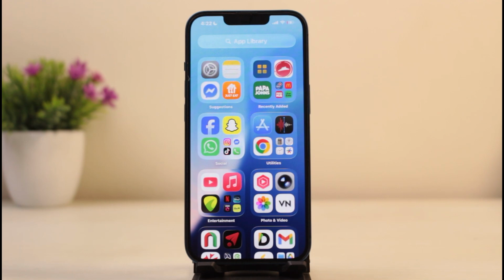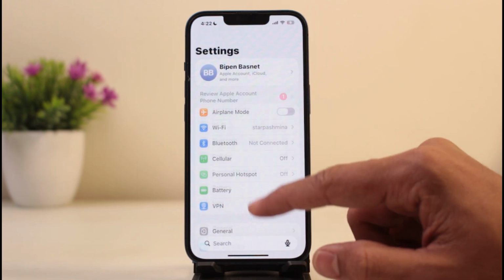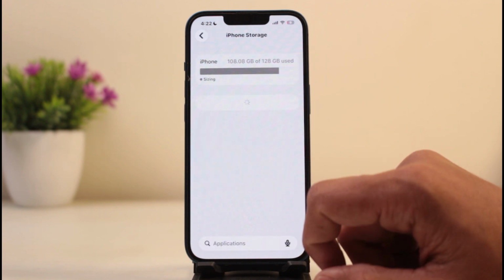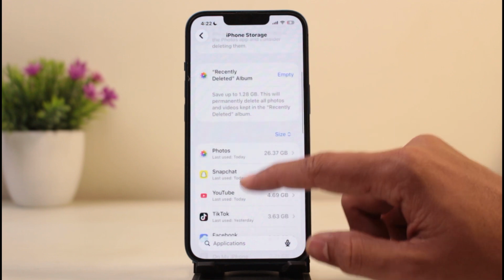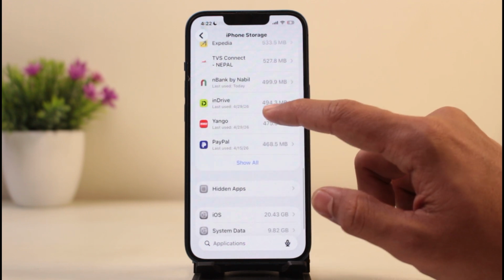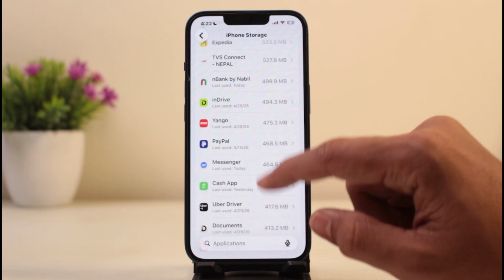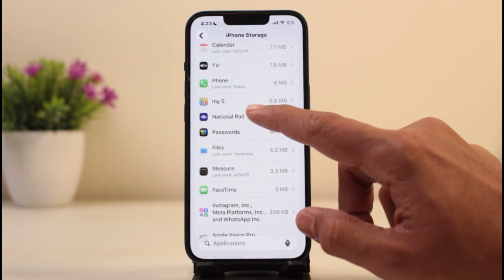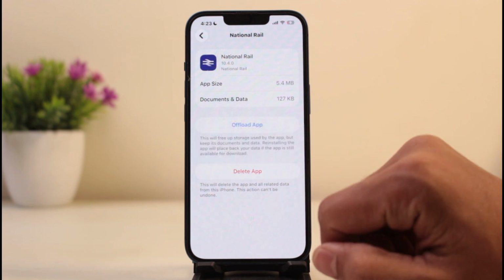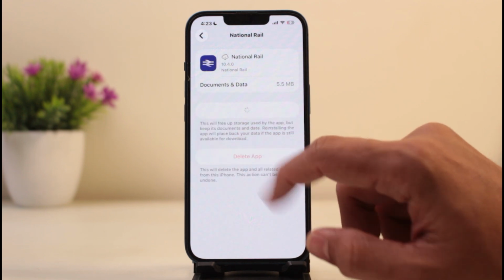However, if you are still facing any other kinds of problem with your login, simply go to your settings and scroll down and click on General. Click on iPhone Storage and scroll down again and navigate yourself to the National Rail application. Click on Show All. The app we're looking for, simply tap on it and click on Offload App. Click on Offload App again and simply reinstall the application.